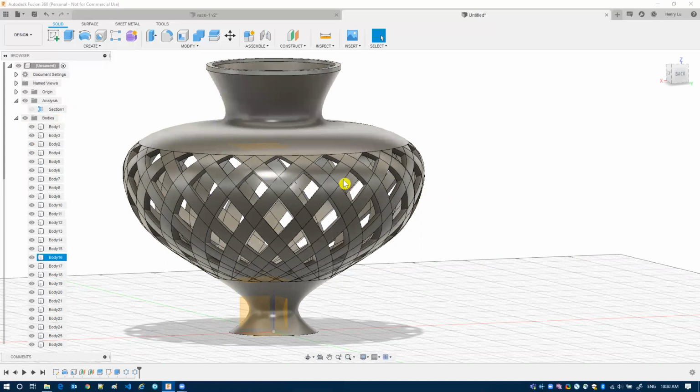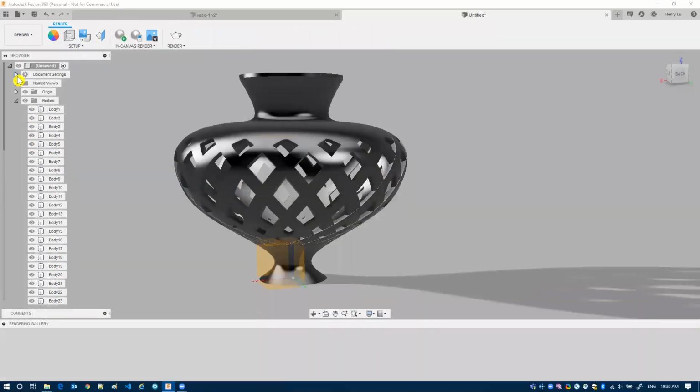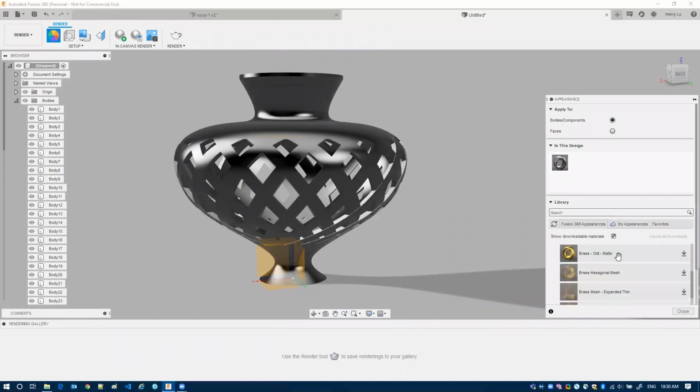And if you want to render it, you can use the design, rendering, and then you can choose these colors to assign different materials to it. For example, if you want a brass color in your design, oh, this one is actually not available. So you have to download it. I'm not sure, maybe gold colors. Yeah, this one is available. So I can use this one to just drop it.